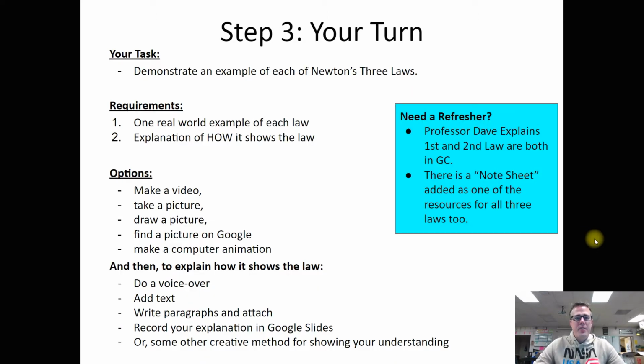Now we are on the last step. If you are still watching, you have watched Professor Dave summarize Newton's third law. You have gone through the Google form and you've tried some and looked at your answers. And now it's your turn to come up with an example for all three laws. Your task is to demonstrate that you understand the difference between the three laws.